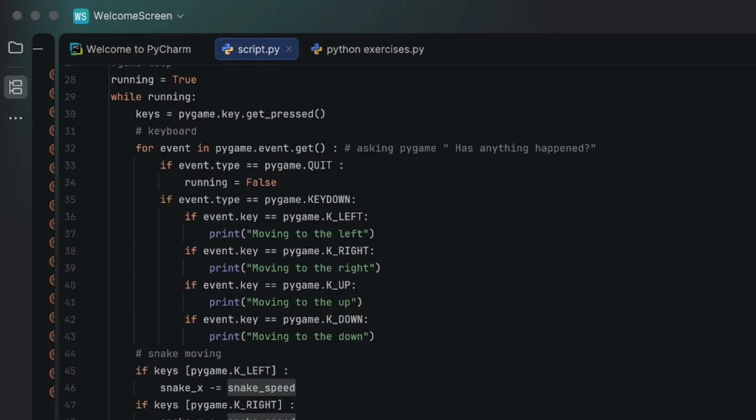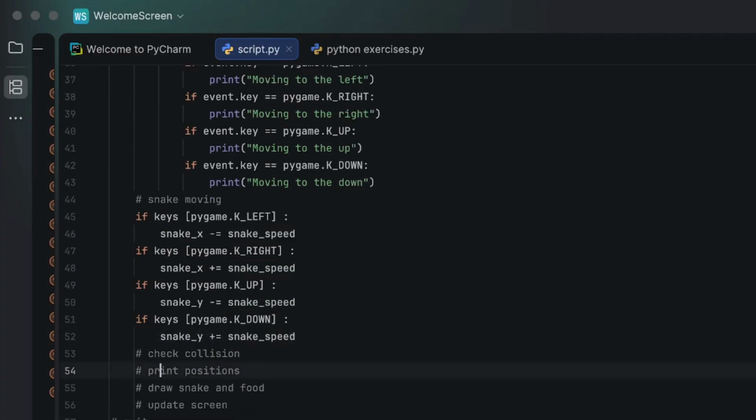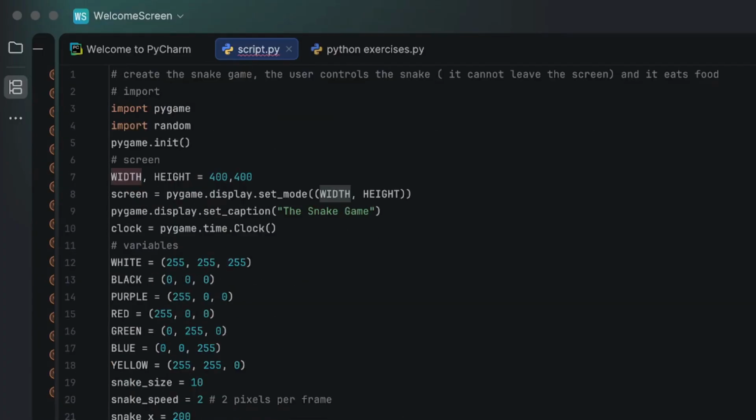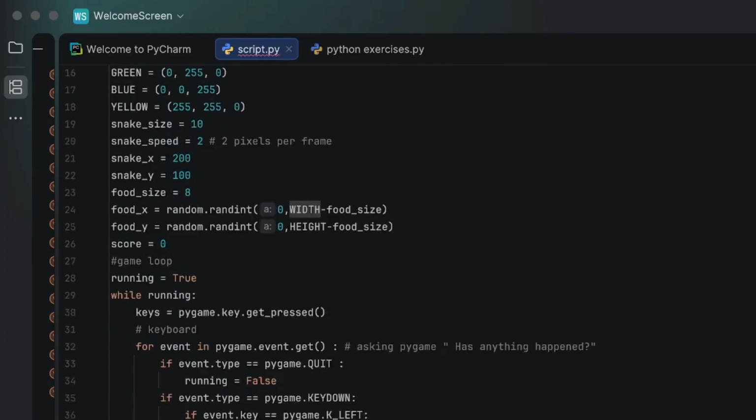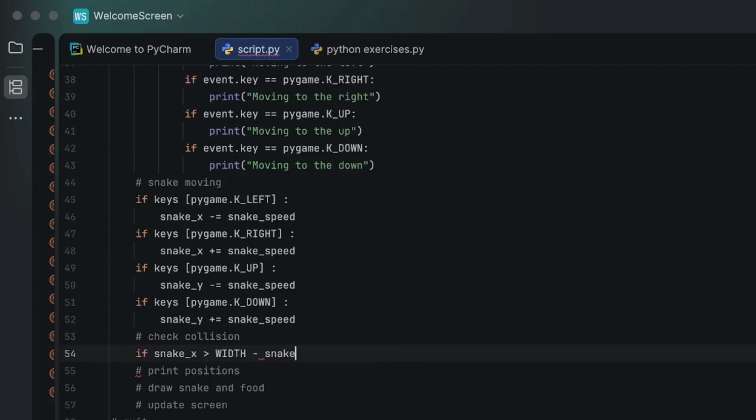And now one important thing is we're going to check the collision. So now our snake is moving, but it could move anywhere. It can even leave. So what we're going to do is add some logic. If snake x is bigger than the width, which is 400, minus the snake size, then snake x is going to equal width minus snake size.